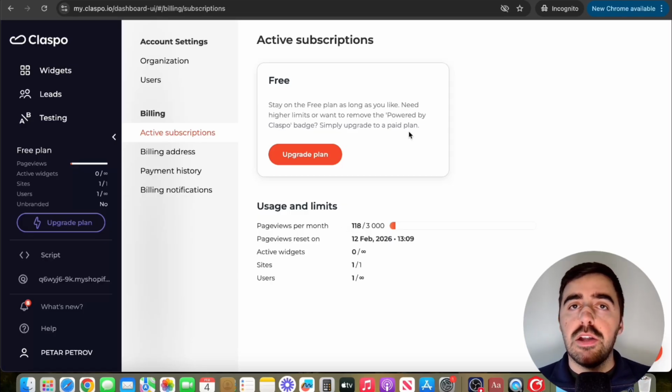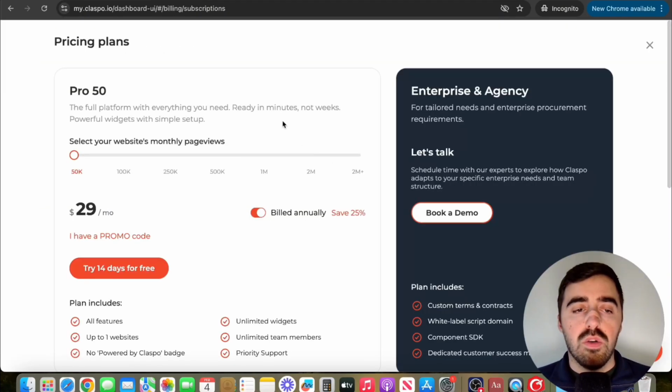Do bear in mind that with the free plan, you also get the Powered by Classable badge. So if you want your age restriction pop-up to be 100% ad-free, or if you plan to get more than 3,000 monthly page views on your WordPress website, then go ahead and click on Upgrade Plan right here, which will automatically take you to Classable's plans page. This is what it looks like.